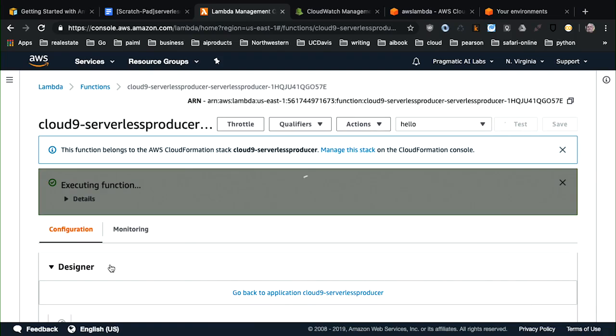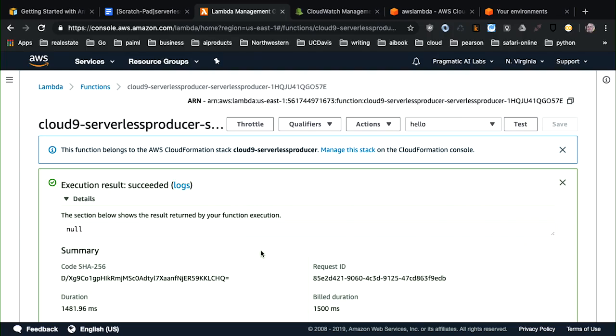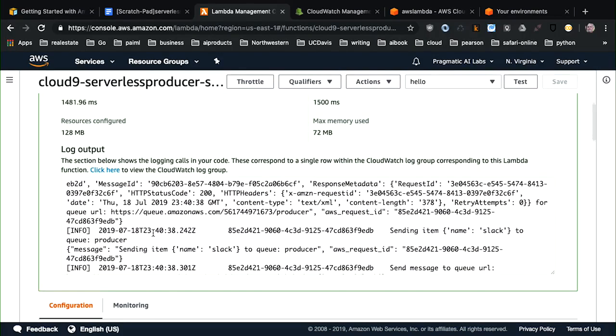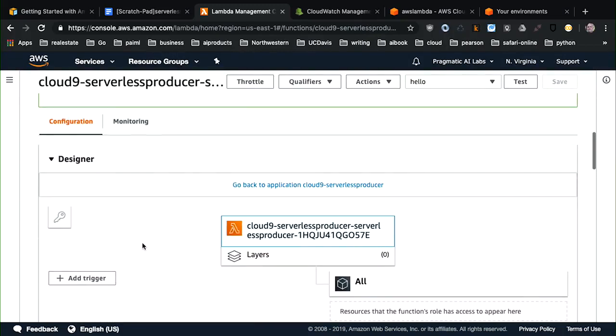I'm going to say test, and it should do the same thing that we saw locally. It should put a bunch of messages in SQS. Let's see if that is in fact happening. Yep, here we go. It's putting a bunch of messages into SQS for us, right? So now I've got it working inside of AWS as well.